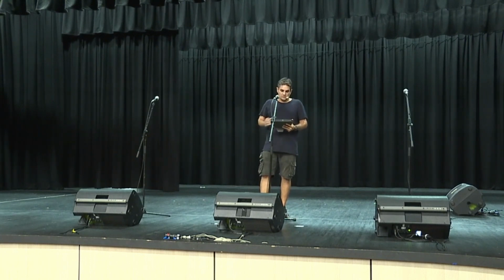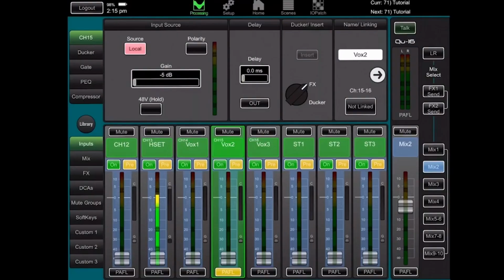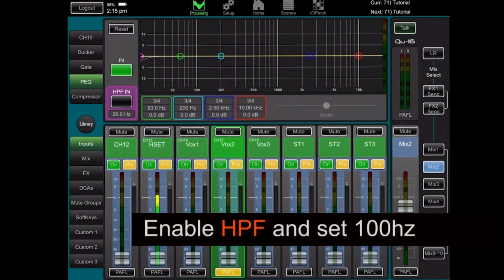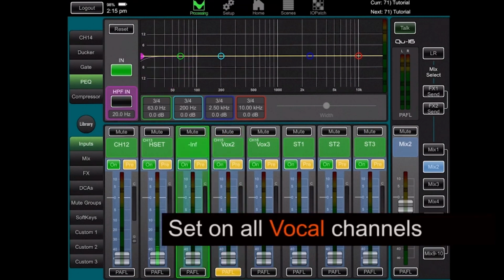Now, the first thing I want to do, before I even add gain or open them, is preset a high-pass filter. So I'm going to turn my high-pass filter on and bring it up to about 100 Hertz. Now 100 Hertz is the default high-pass point for Allen and Heath QU. So I'm bringing it up on Vox 1 and bring it up on Vox 3.